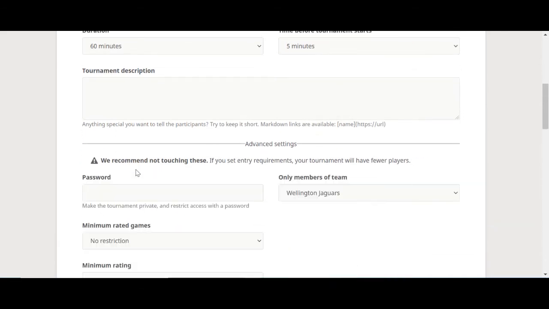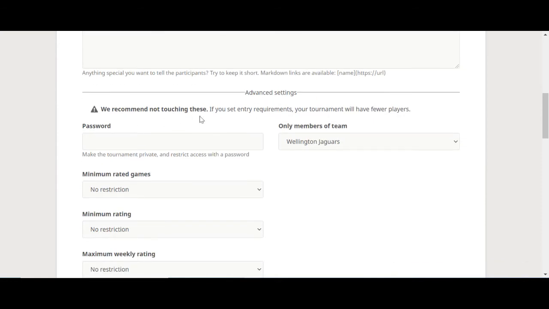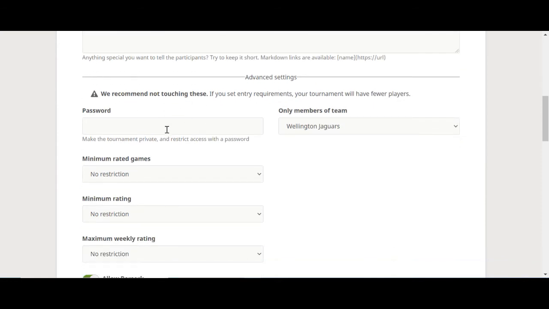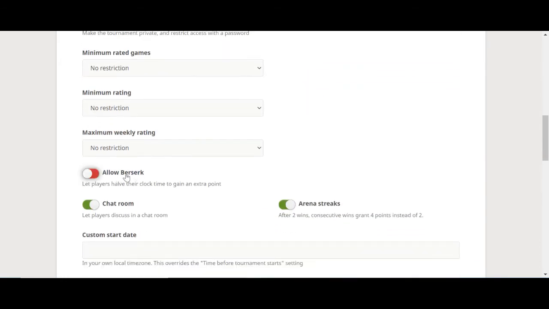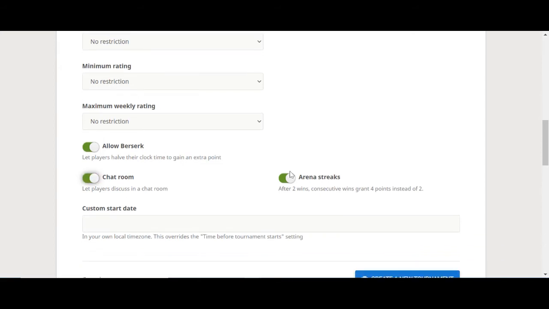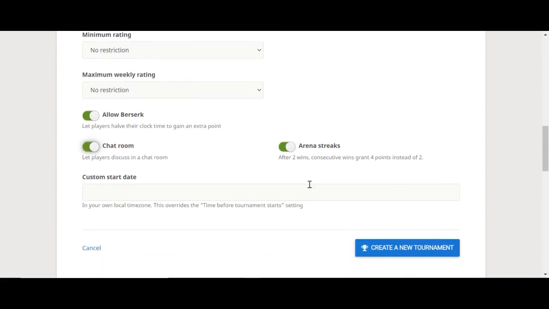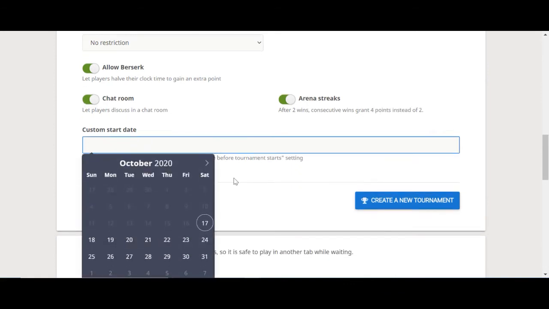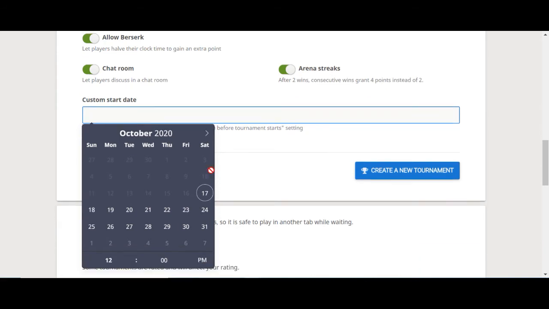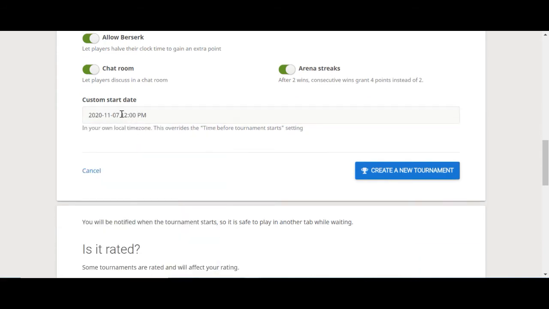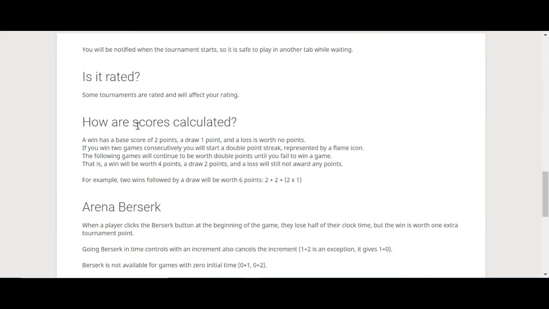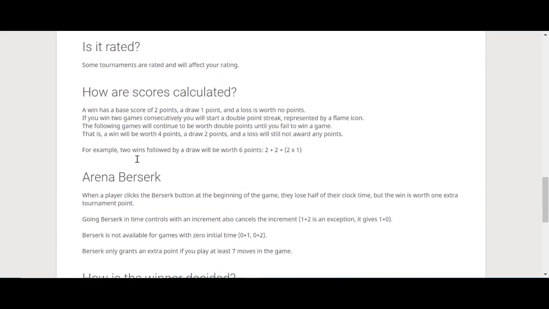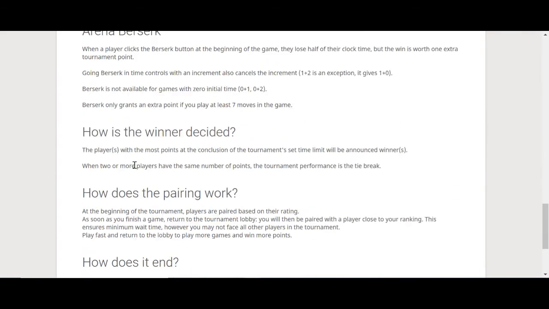And then for advanced settings, I don't have my students have a password, especially if it's just the team that I'm having play in this. The Berserk is a special feature. You can turn off the chat room. You can read up about Berserk and arena streaks. And then if you want your tournament not to start on that date, but on a different date, you can customize that. Down here, there's more information about scores, ratings, Berserk.